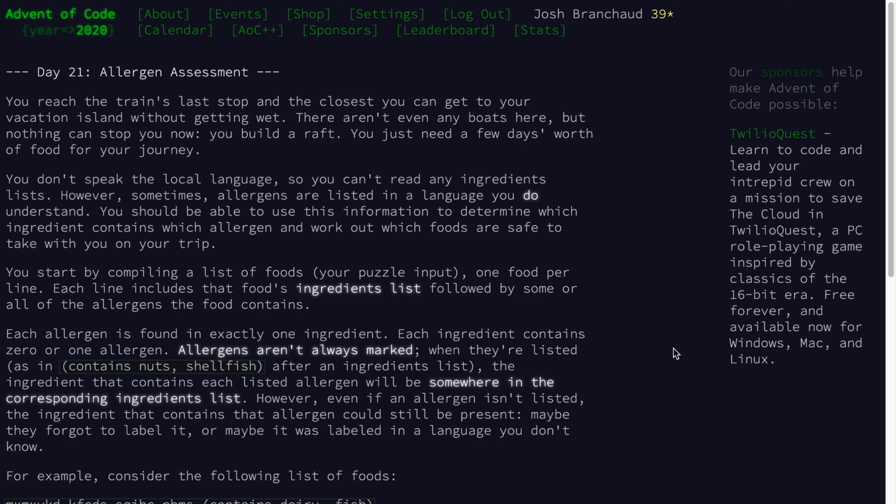This is Advent of Code 2020, day 21. This puzzle is called Allergen Assessment. So we've arrived at some sort of vacation island, and we don't really recognize the local language, but there's a bunch of foods that we'd like to pack for our trip, and we need to get a sense of whether the ingredients for these foods contain any allergens that we need to be concerned about.